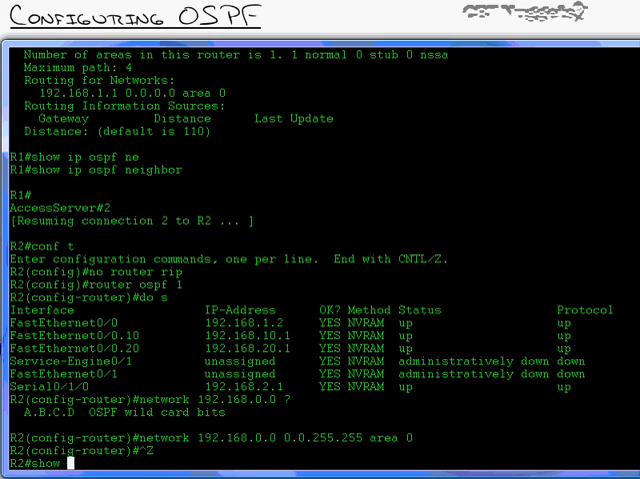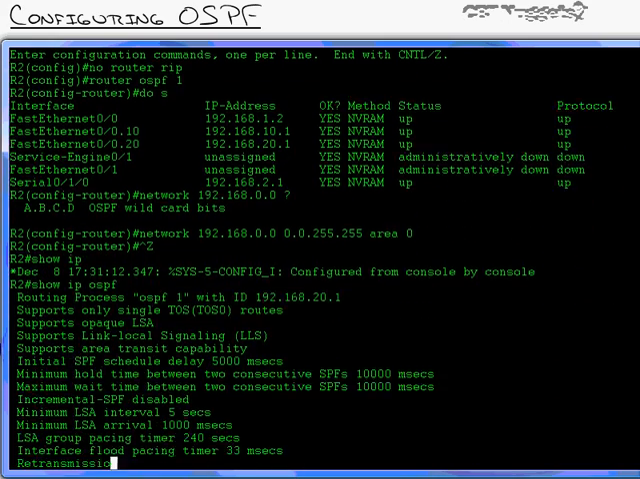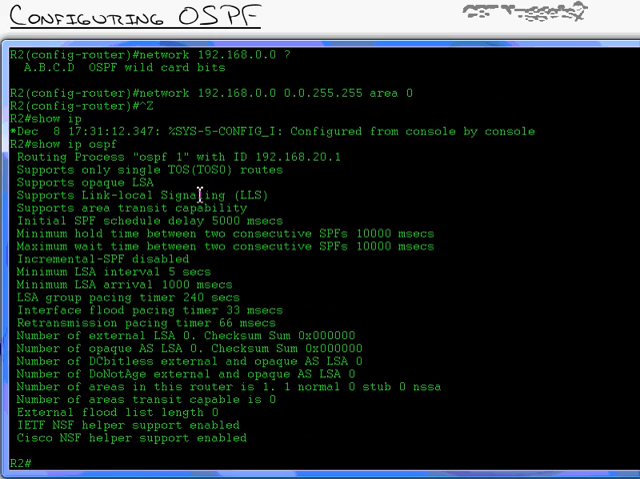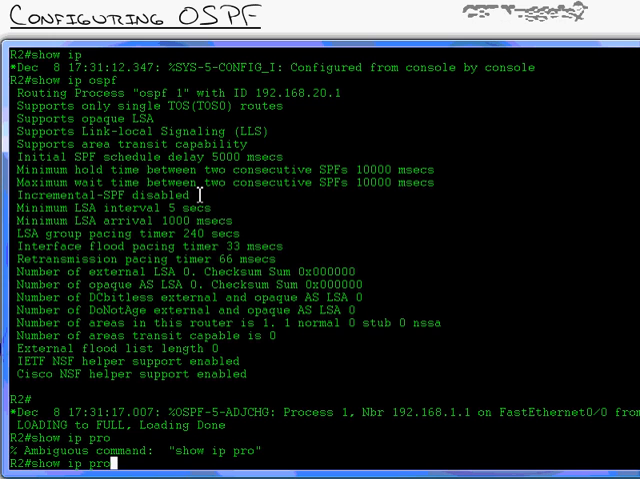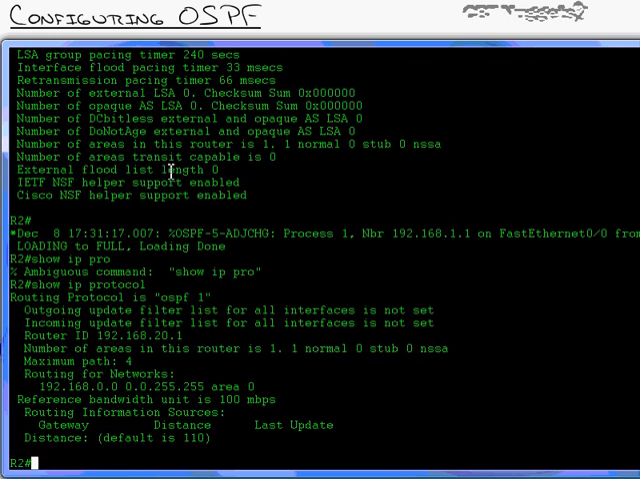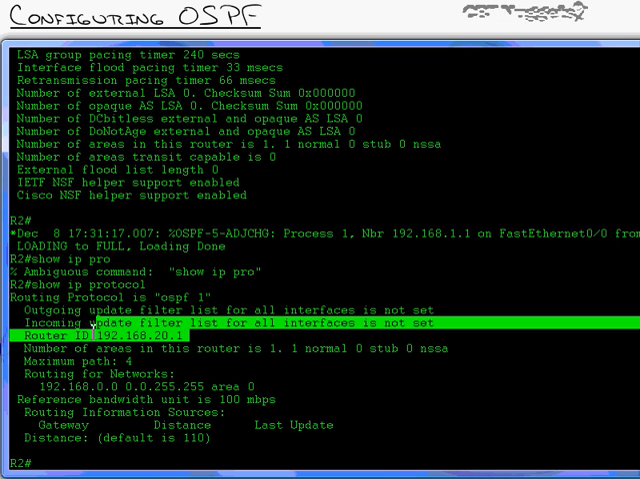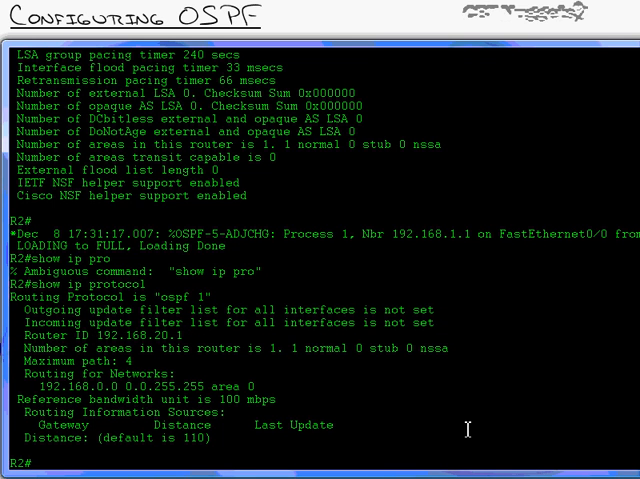Let me do a show IP OSPF to prove it. I can see that, oh, that's not what I want. Show IP protocol. Oh, check that out. I was trying to get there before our neighbor would form. But good grief, I'm just not lucky here. Show IP protocol. We see I'm running OSPF. I'm routing for all the networks that start with 192.168. My router ID, or the name of my router, is 192.168.20.1.